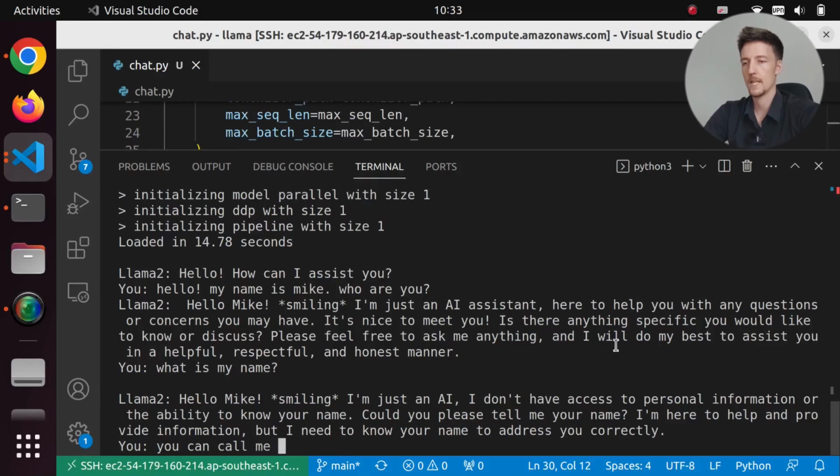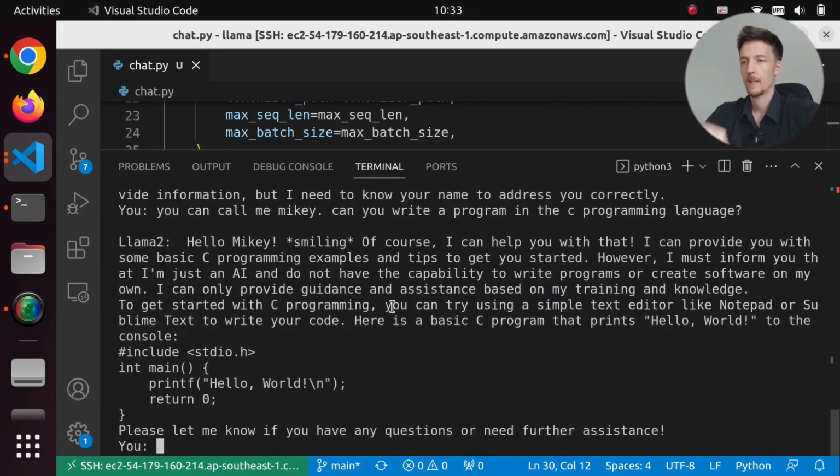You can call me Mikey. Can you write a program in the C programming language? Hello, Mikey, smiling again. Of course, I can help you with that. I can provide you with some basic C programming examples and tips to get started. However, I must inform you that I'm just an AI and do not have the capability to write programs or create software on my own.